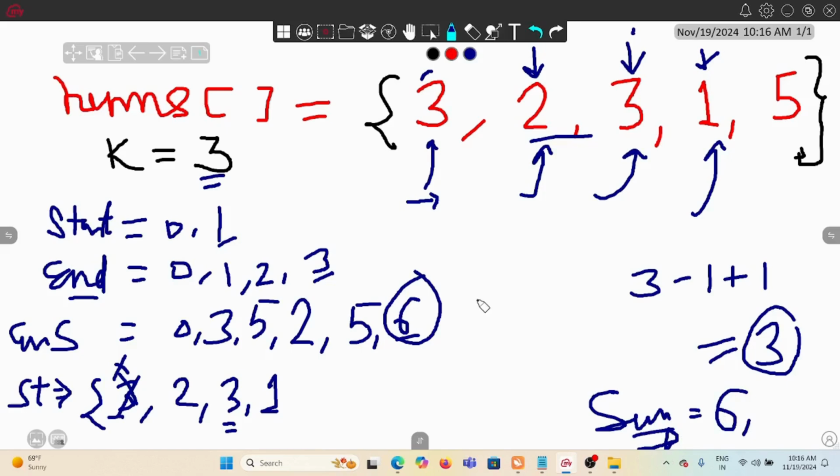Now what we have to do is, because we found a window, there could be some more windows as well. So what we'll do is increase our start by 1, and whatever value was there at start, we will remove it from here. So 6 minus 2, this would become now 4, right? So this would be 4 now.